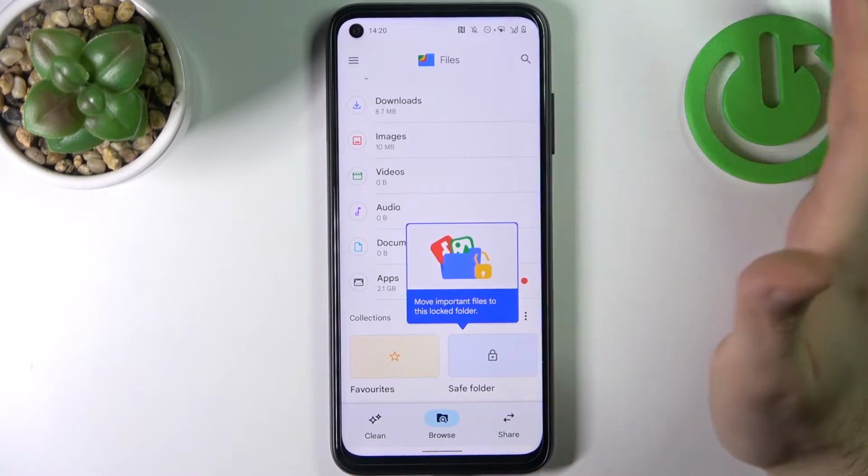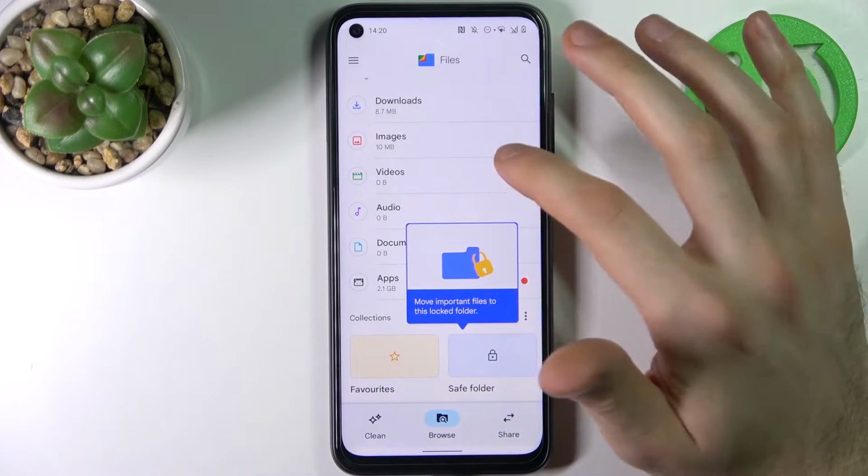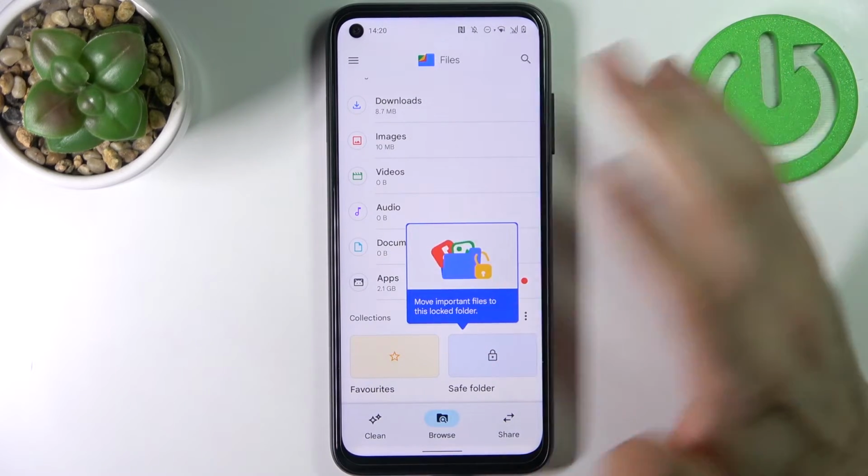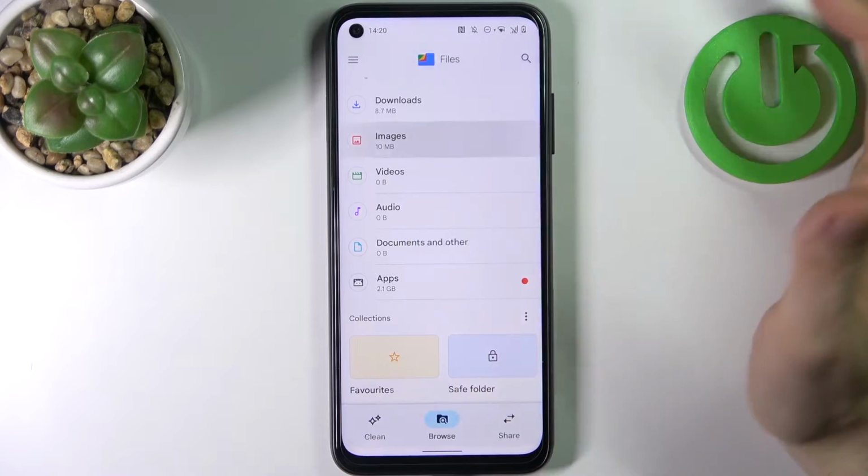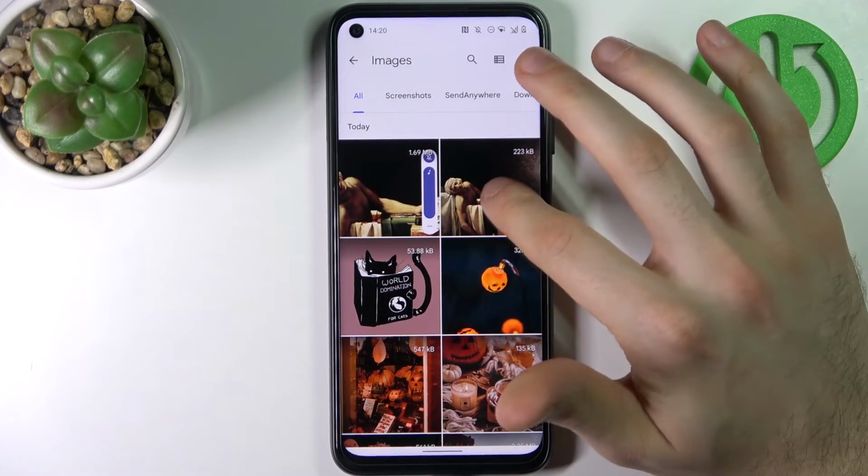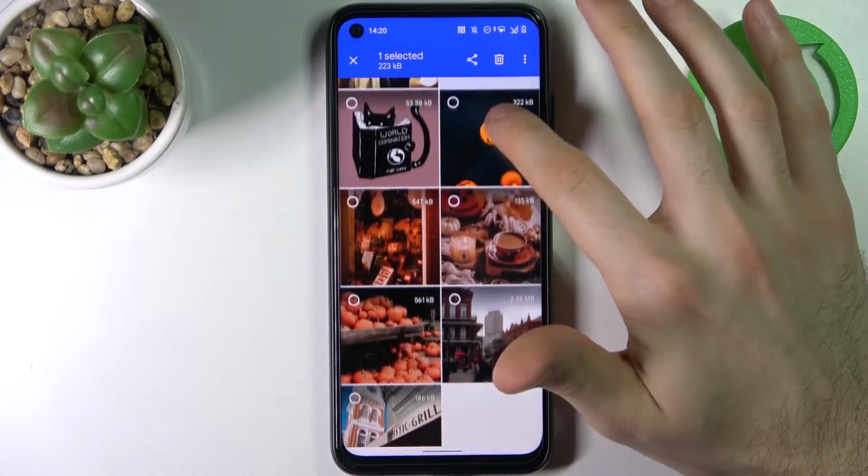Here you can transfer downloads, images, videos, audios, documents, and also apps. So let's transfer some image. Let's transfer this one.